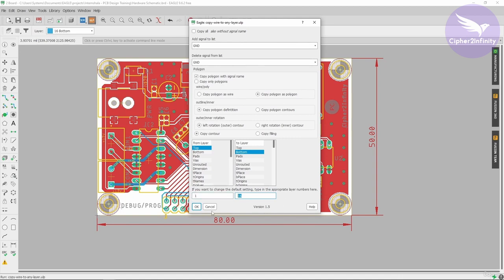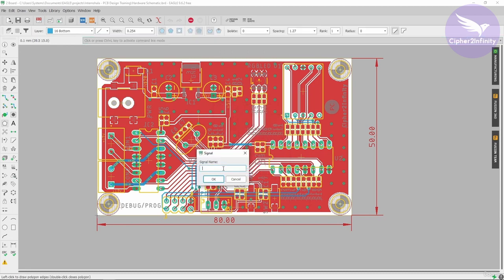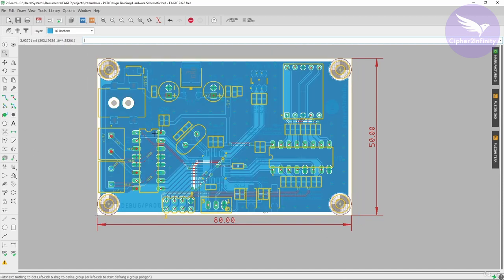After that we have to click on OK and later click on OK again, and let's give the name as GND, and after that I will click on OK. So you can see the polygon is now created on the bottom layer. And if I click on rat nest, you can see now the polygon is poured.